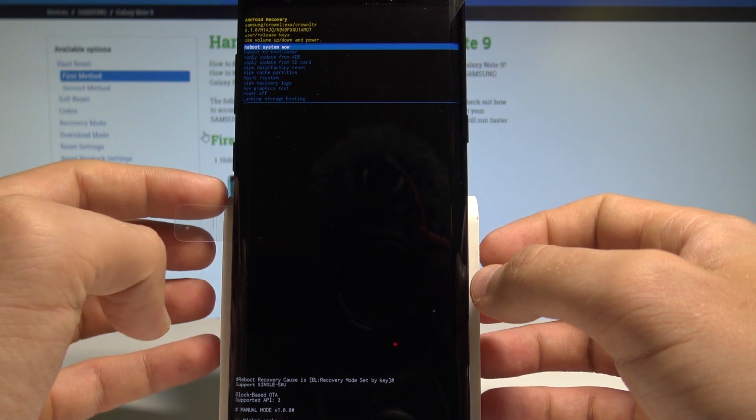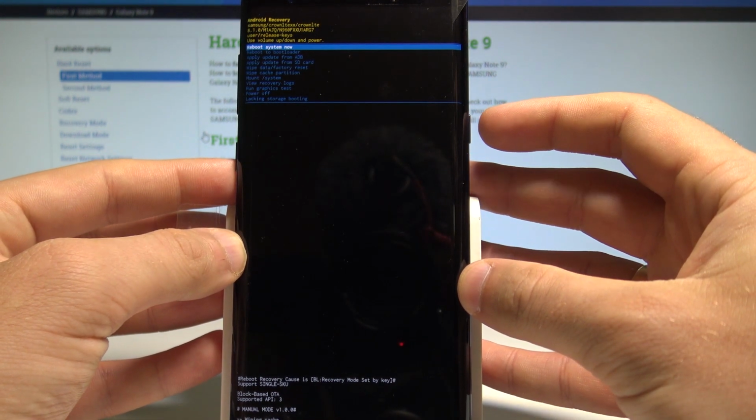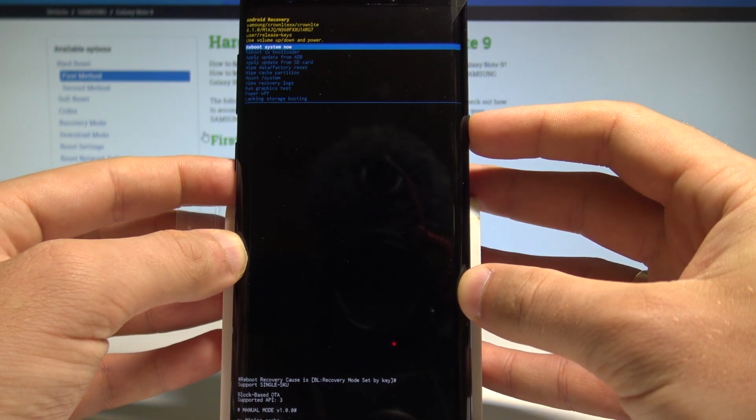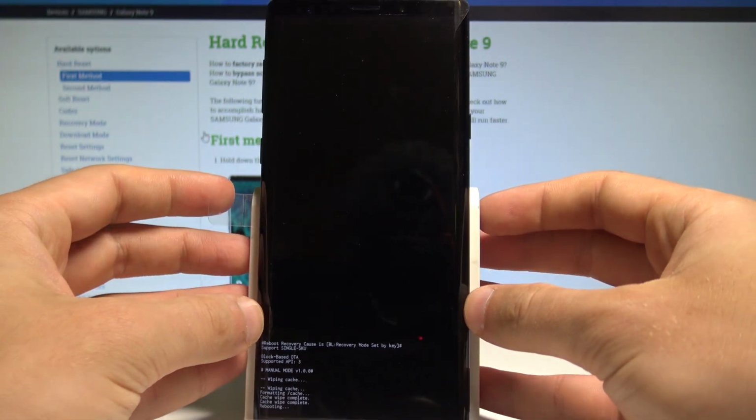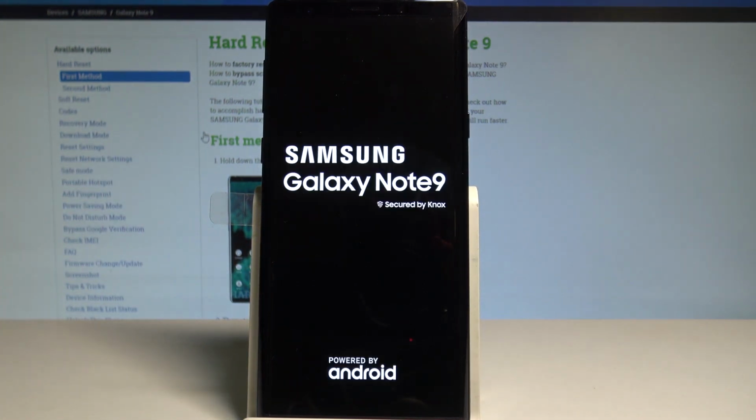Here we're just resetting the cache files and as soon as the Android recovery mode pops up again on the screen, let's press power key to reboot system now. Right now the device is restarting and rebooting, so let's wait until the home screen pops up on the screen.